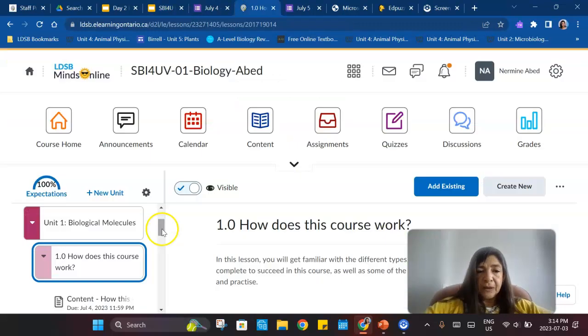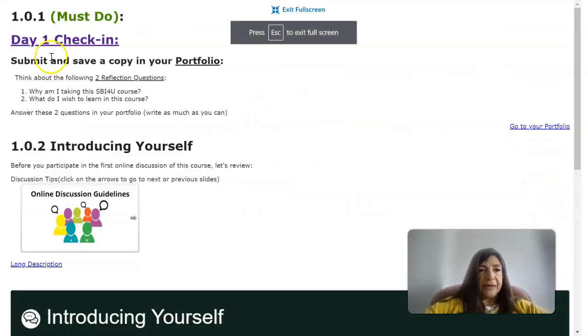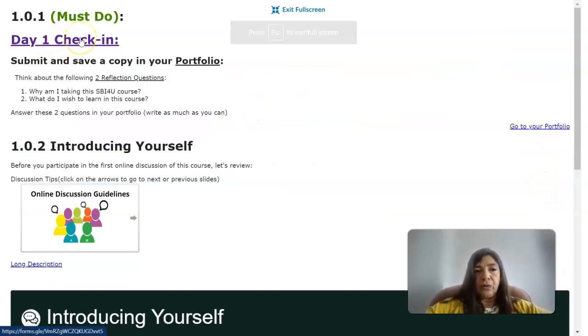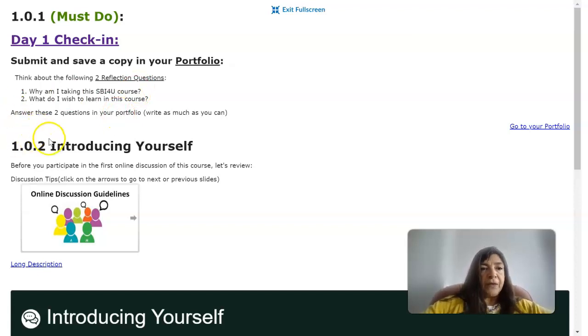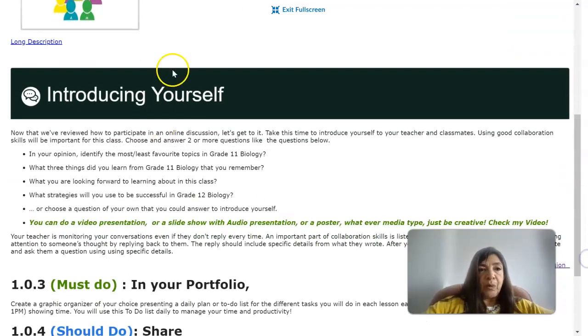In the content of lesson 1.0, you'll find the day 1 check-in. Click here, it will open a Google form, submit it, and it has 2 questions. Reflect upon them because this is what you will need to add into your introduction. Then the second one is introducing yourself and posting it into the discussion. Here you have some rules and guidelines for posting in discussions. It's very important. It's one of the skills that you're learning today. So you will post in the discussion.